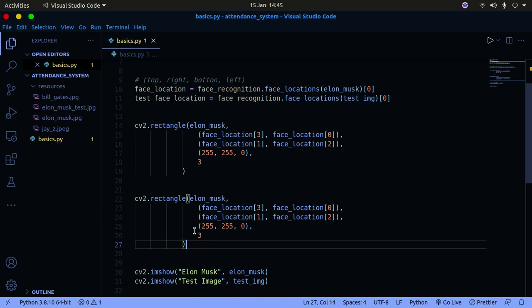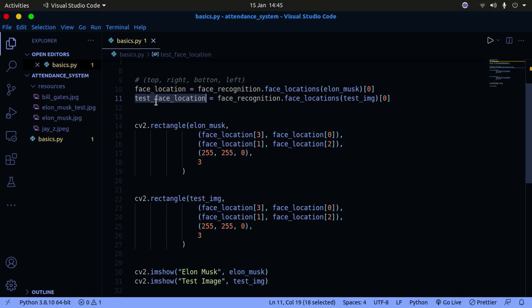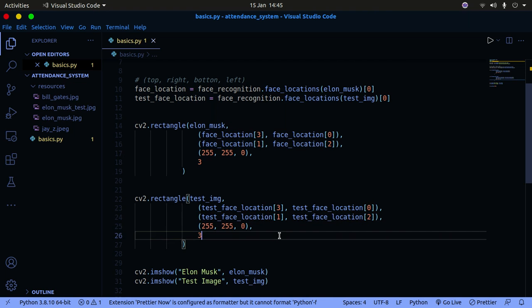So what I'm going to do here, I'm just going to change all of this to be test_image, and then here these are going to be the locations of this individual image. So I'm going to change this to be this value here. So change all of that, and also change it here.